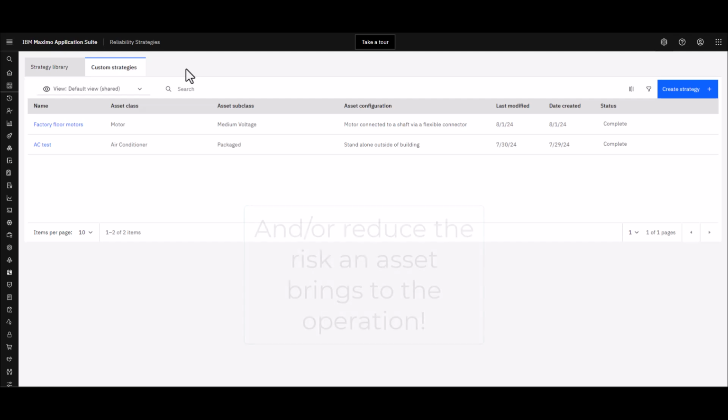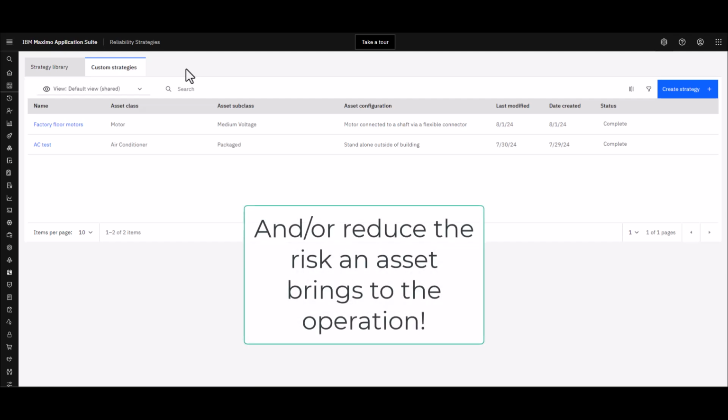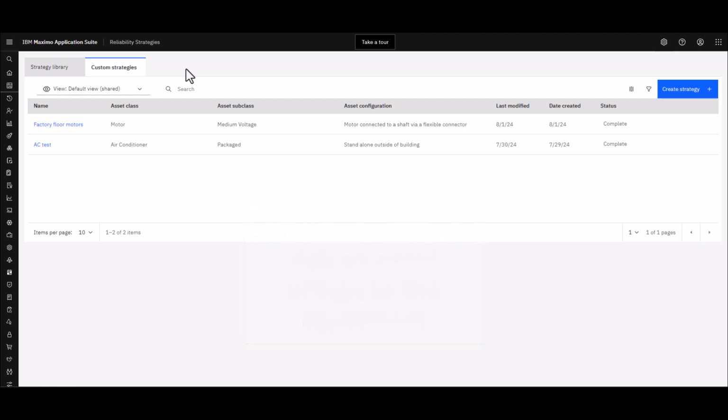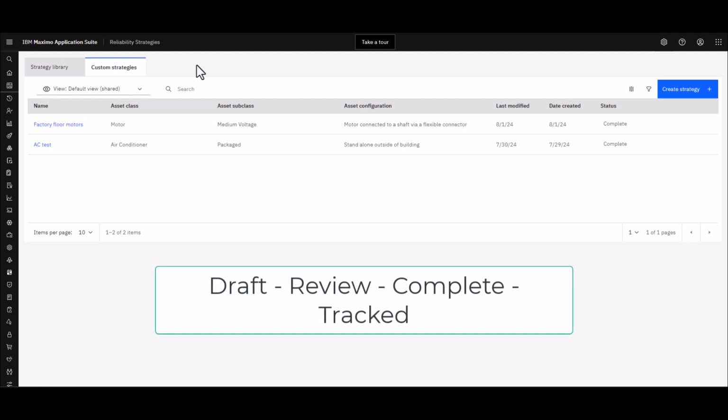The strategy itself is a method to organize and to manually keep track of how effective your approach towards the asset maintenance is, which in the end it may not be. That is a very real possibility. The strategy goes through a bit of a life cycle process. It starts out as a draft, which is what we're going to be doing a fair amount of here today. And then there's a review process.